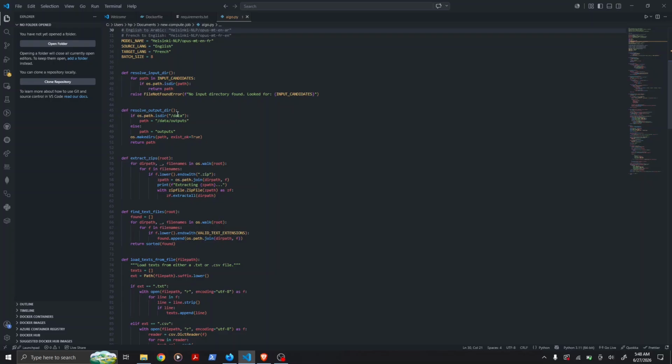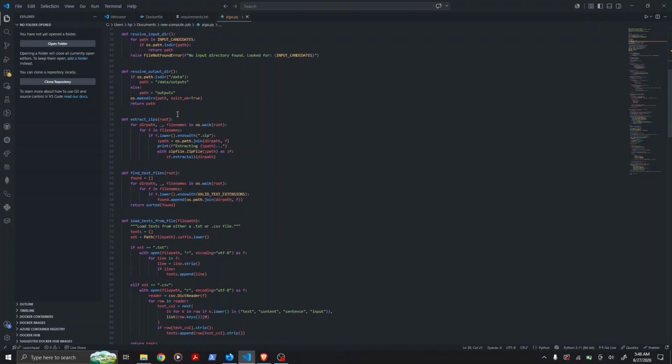And then we have the resolve output directory function, which basically is the same idea but for outputs. And we have our extract zip function that takes a root parameter. So it basically walks through the input directory and extracts any .zip files that it finds. So this is what unpacks our text file.zip, which I'm going to get to later on. It just unpacks that file after Ocean downloads it from our GitHub URL. I'll get to the GitHub part later on in the video.